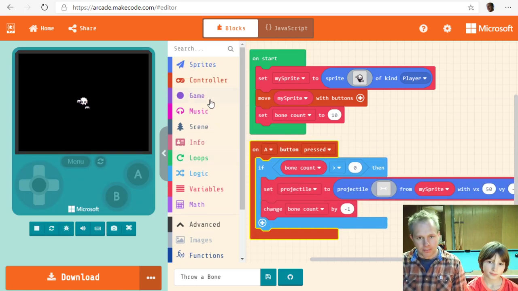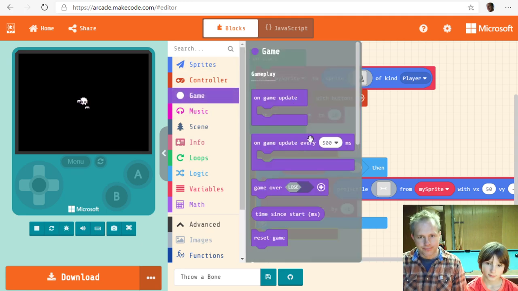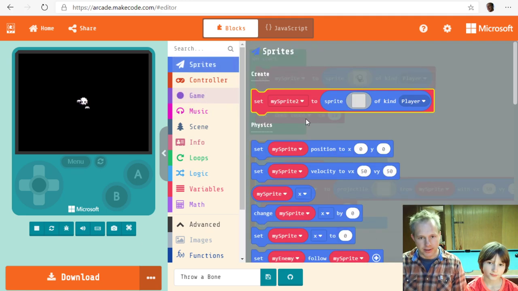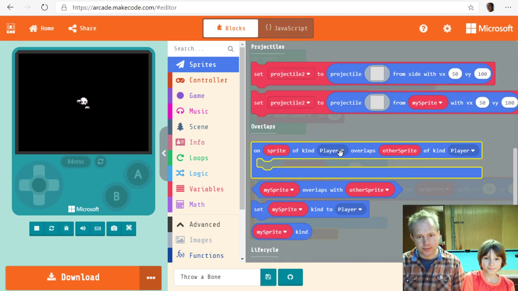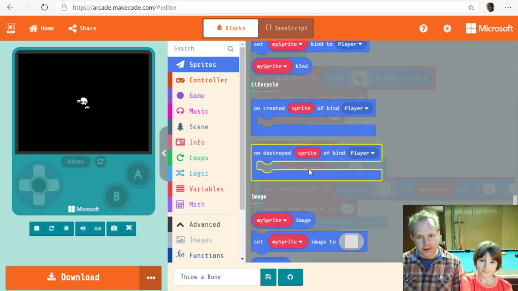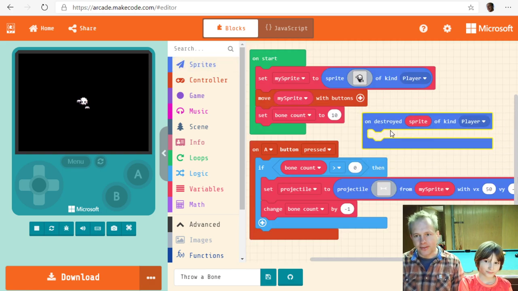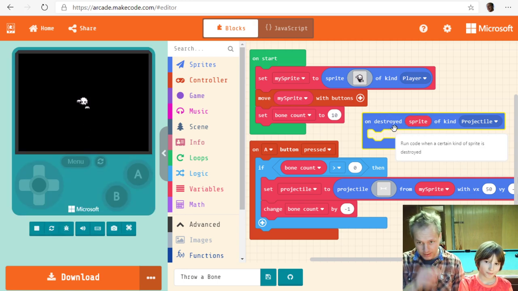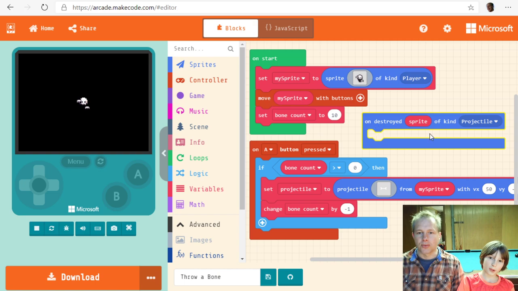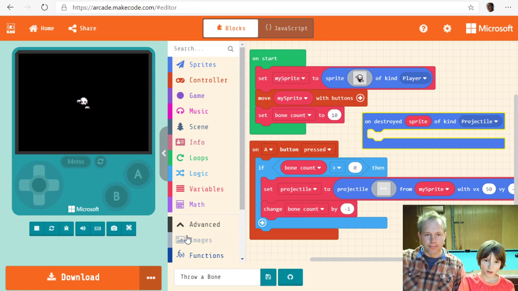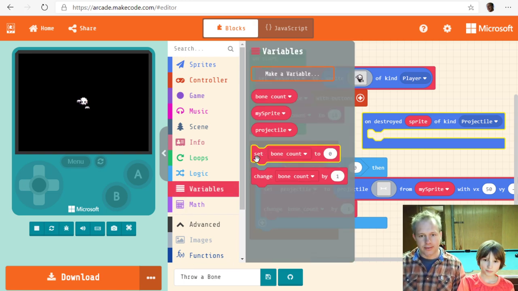And if you look in game... wait, no, it's a sprite event. If you look in sprite, there is an on destroyed sprite event, and that is very helpful. So if we track all the projectiles, this will run code whenever a projectile is destroyed. What should we do? We could just make a function where it makes new bones, then it just calls it. Well, here you can recover your bone.